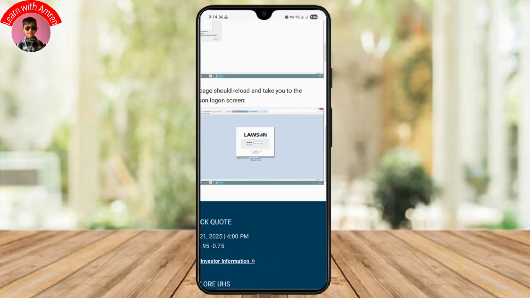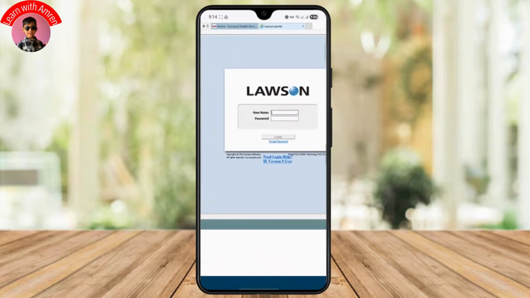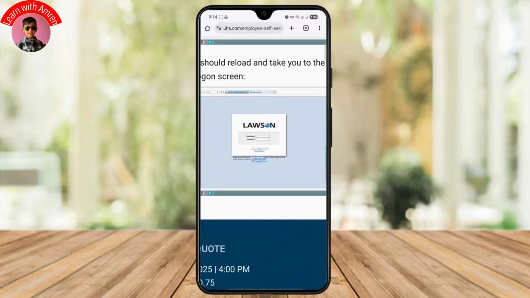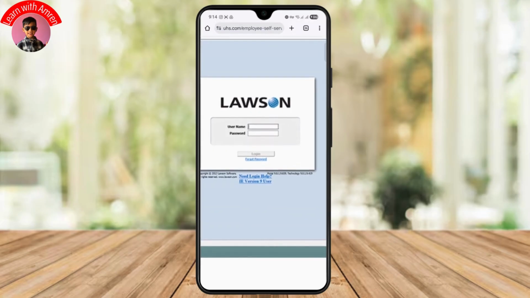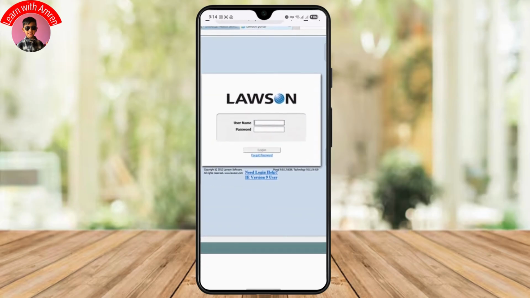You should find a login screen something like this once you tap on the Lawson portal, and you can just enter your username and password from here and then tap on this login button. And if somehow you forgot your password, tap on the forgot password button down below to recover your passcode.